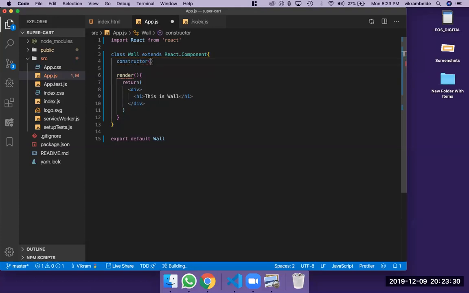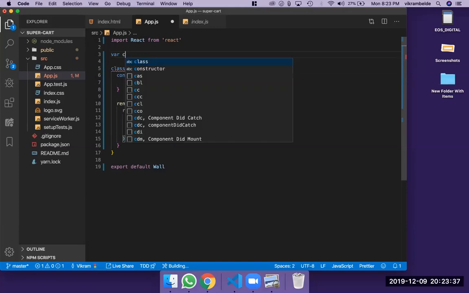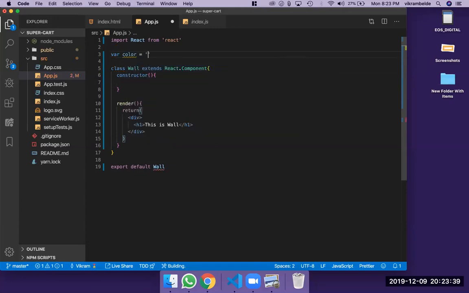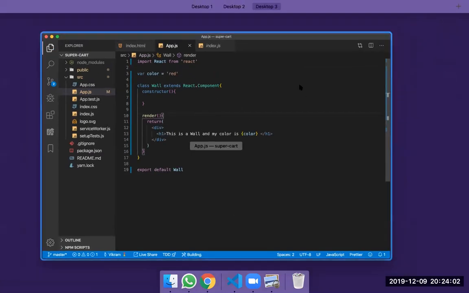You say constructor, okay, and then what I do is I would create my color in here, var color is equal to red, okay, and then I use this.color, so I do a curly brace in here, and my color is, I'm using a variable name in here, and give it a save.